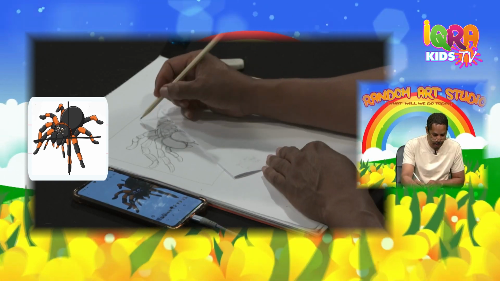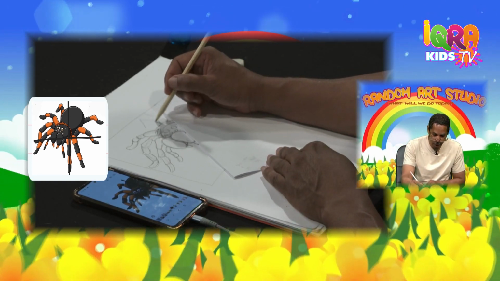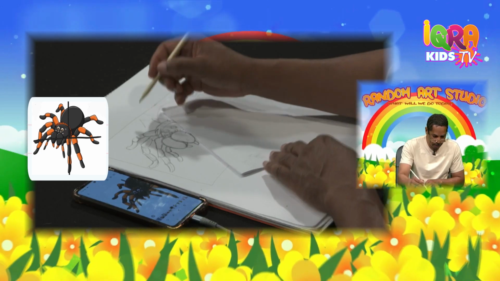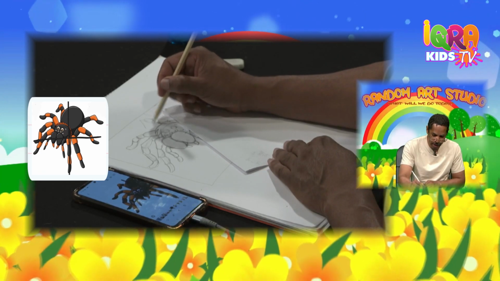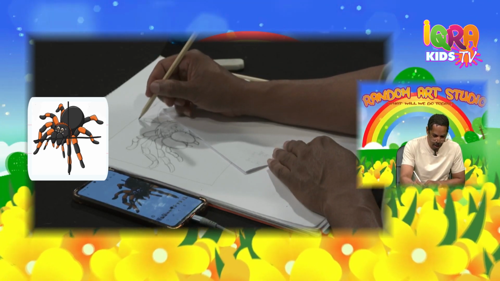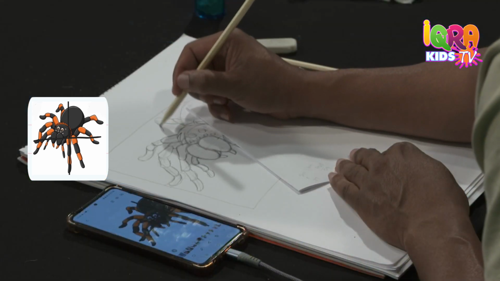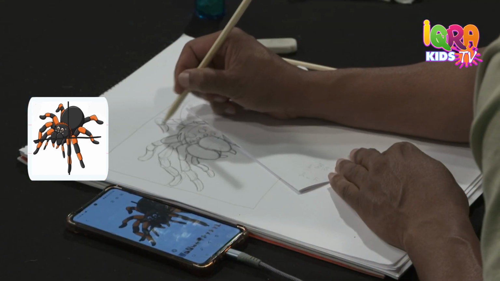Wow, you see, sometimes it can get quite confusing, all these lines everywhere. But this is why we practice the art of art. That's what we practice. That's what it's all about.